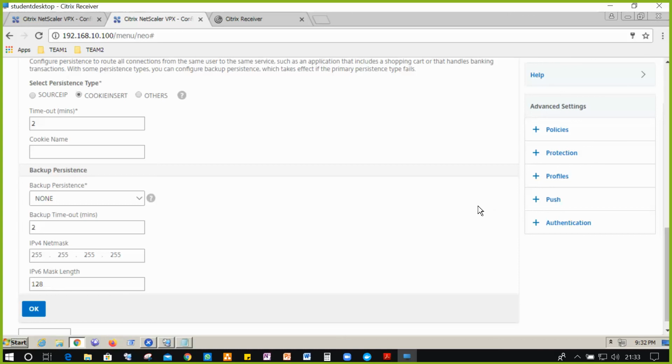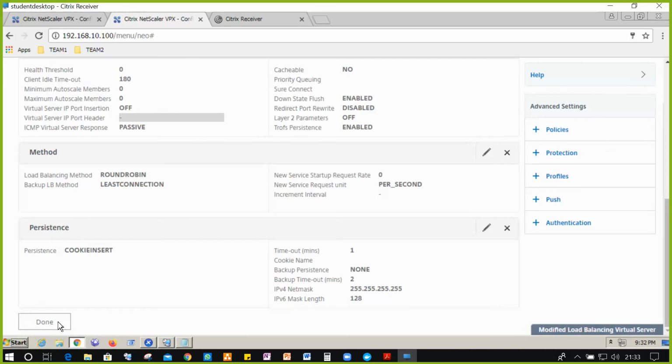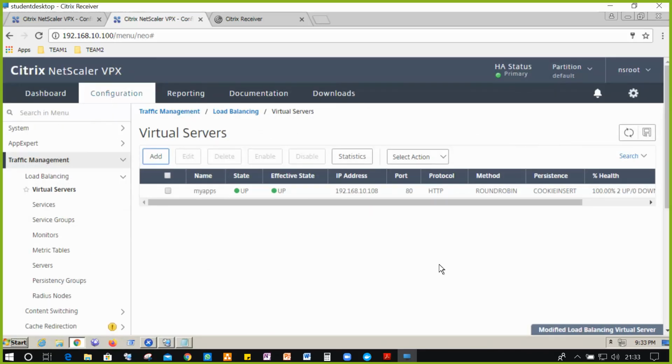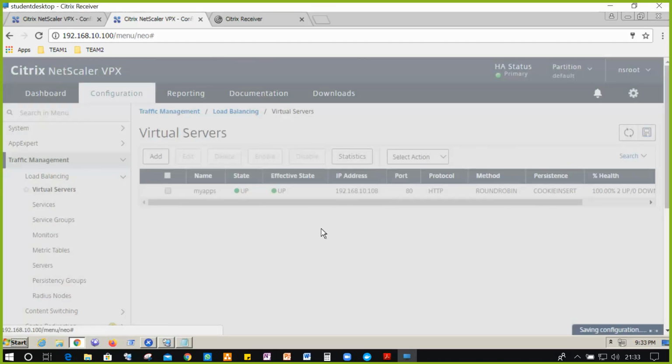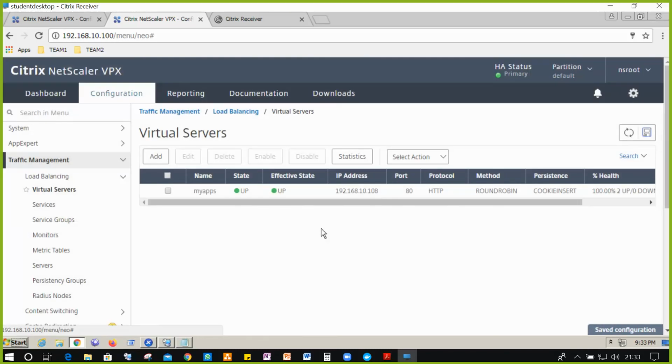The timeout minimum is 2 minutes. I'm changing it to 1 minute. Then click OK and done. After that we have to save the running configuration. Save the running configuration. That's it. My job is over.